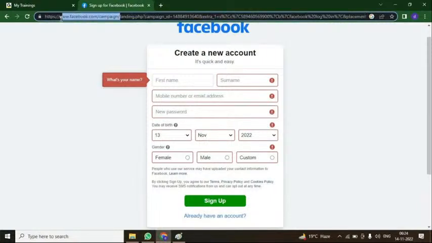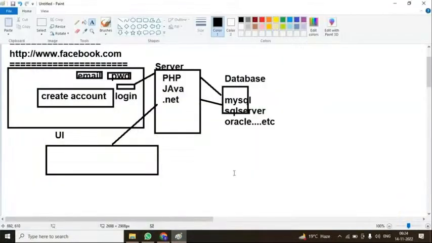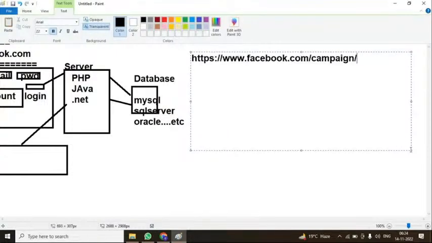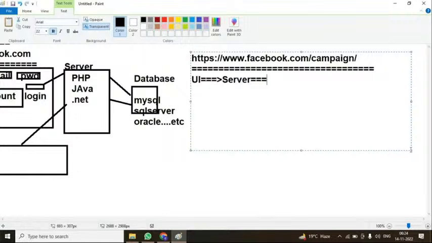So this is one URL example of a front end page interacting with a server page. The front end UI page is always interacting with a server page. This server page always interacts with the database. Here this is the application.